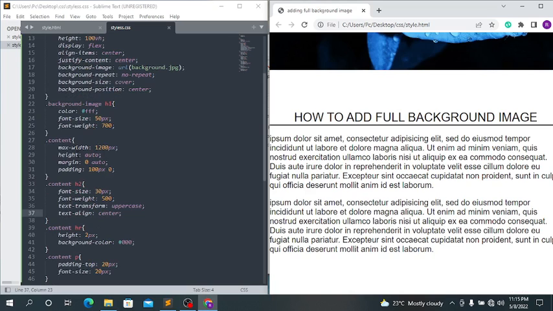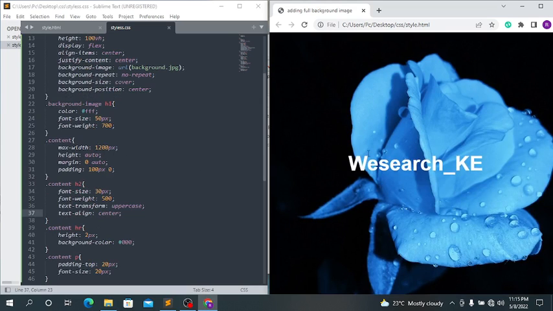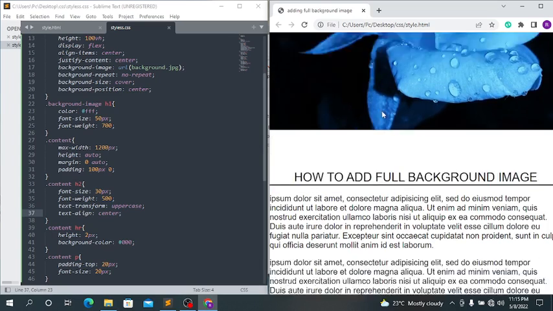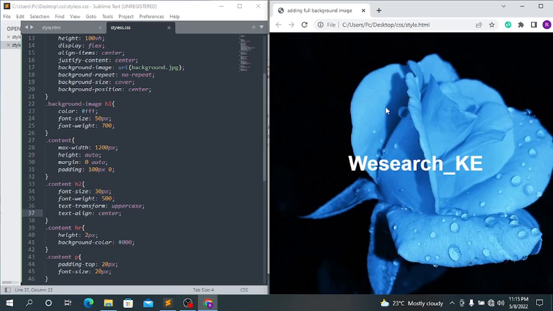So this is how you can add in a full background cover page to your website.